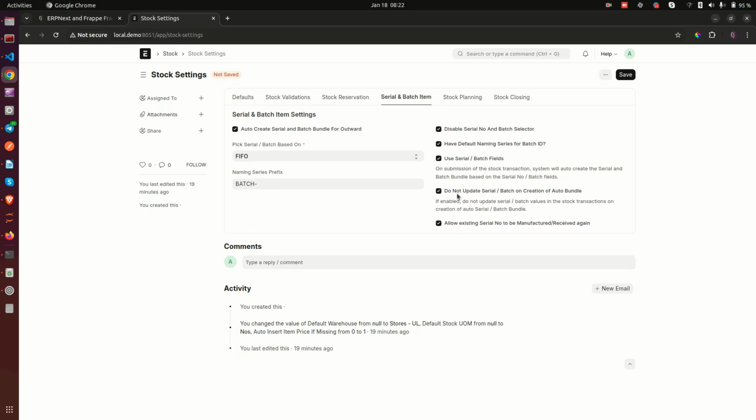The other checkbox is do not update serial / batch numbers on create of auto bundle. Again, the description: if enabled, do not update serial / batch value in the stock transactions on create of auto serial / batch code.